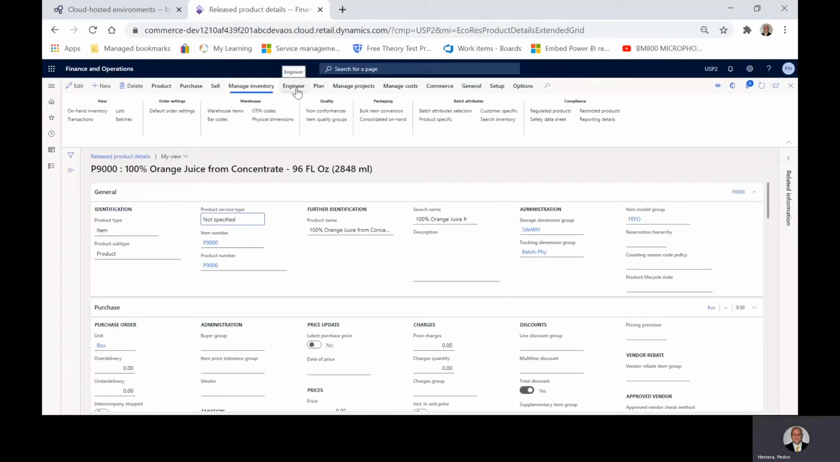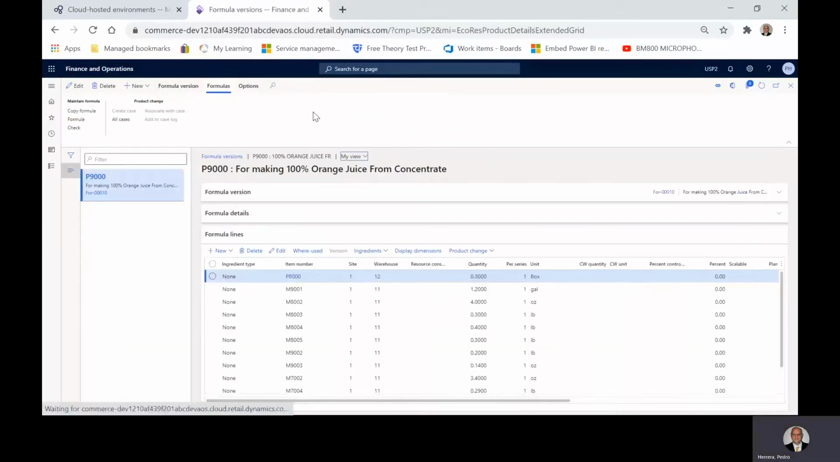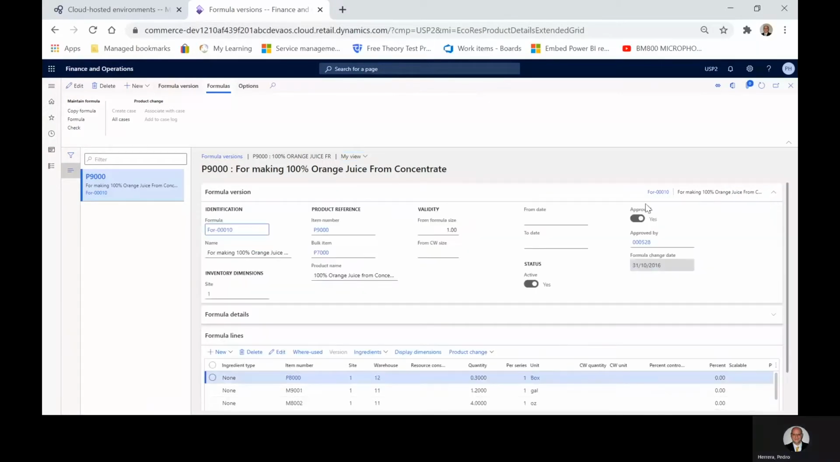Now, from the engineering perspective, let's take a look at the formula that's behind this. At the top, we have a formula version. We have the formula version, the size, but most important here is that the formula is active and it has been approved in order to be processed.